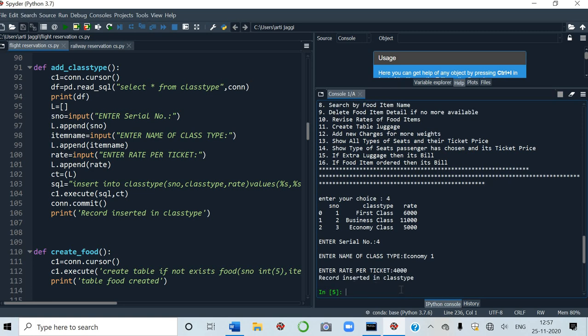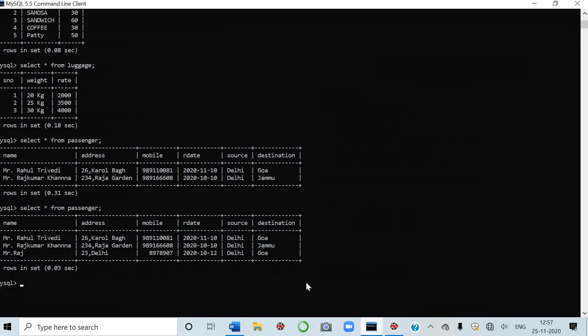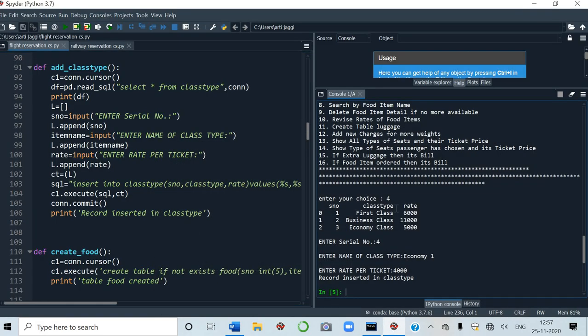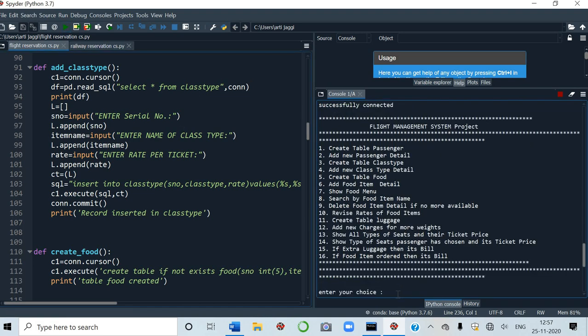Done. Record inserted in class type. I'm going to show it here also. Class type. Okay, see here, for economy 1, 4,000, that is also inserted. So front end and back end are connected like this. 4 is done. Now let us run number 5.